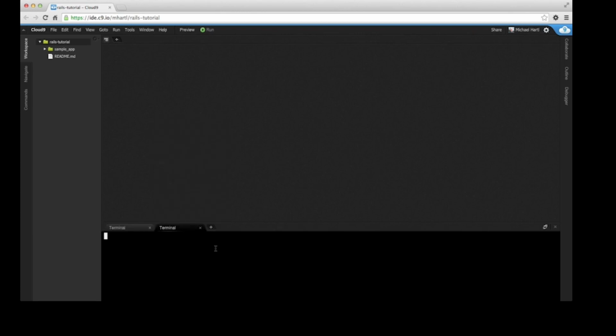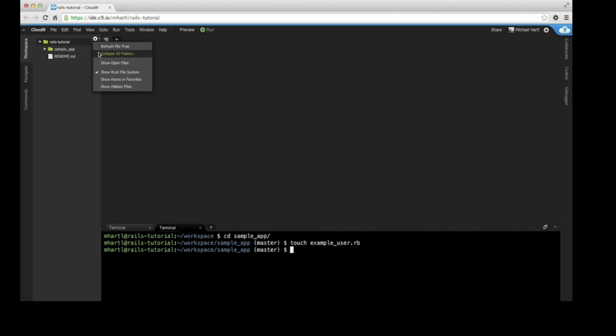So open up a new terminal, cd sample app, and I'm going to touch example user. This is just an example. We're actually going to delete this once we're done learning from it.